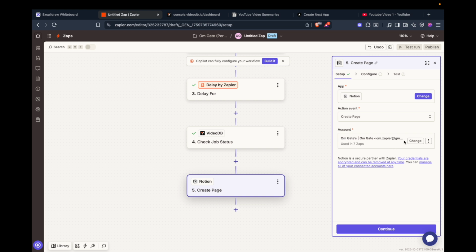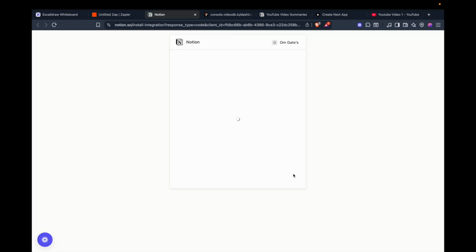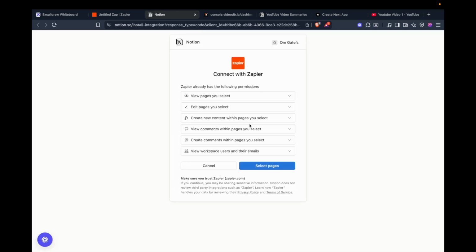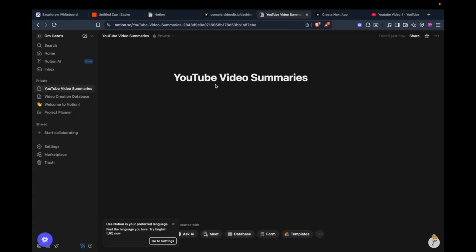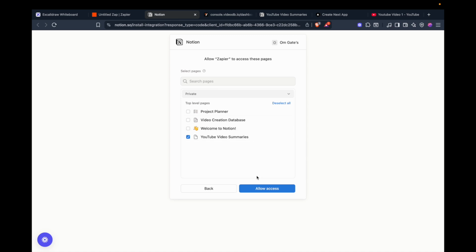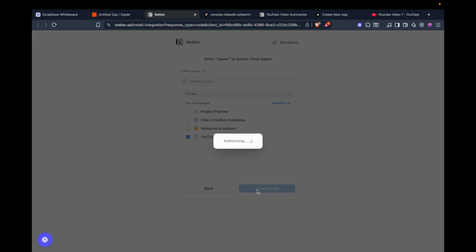Now I have an account selected over here, but let me change it for demonstration purposes. I'm going to say connect. So this is a completely new step from scratch. You'd be prompted with such a page and it will show that Zapier is asking for the following permissions. Then you are going to select the pages, and over here you'd see one dropdown only, private. I'm going to click that, and notice I had a previous workflow wherein I needed this particular page. I'm going to unselect this and select our page, YouTube video summaries, which we saw earlier, an empty page we created for this particular workflow. I'm going to click that and allow access.